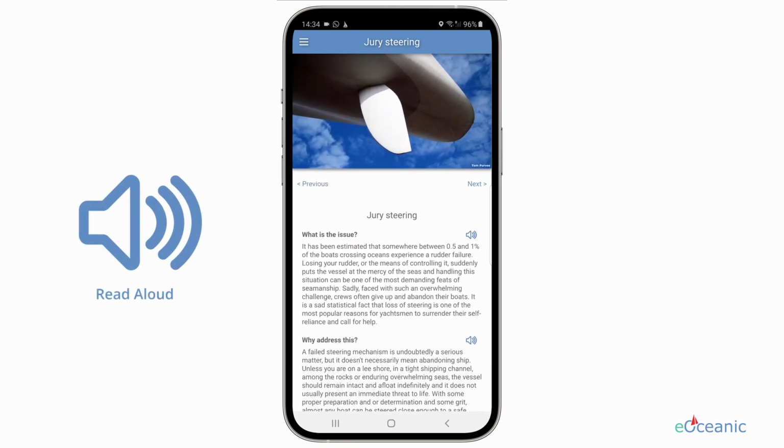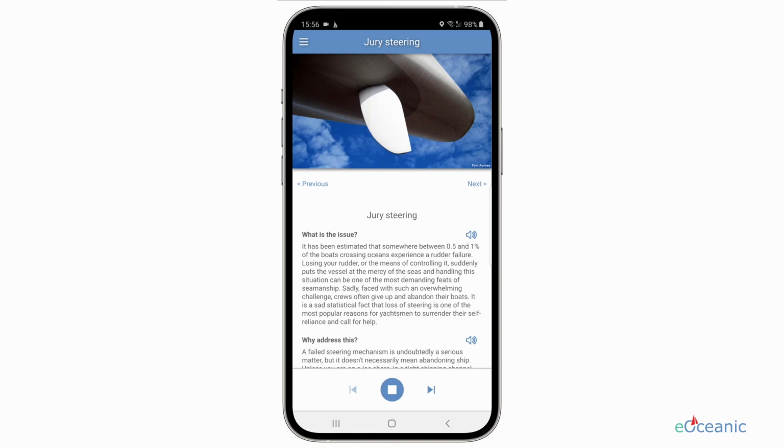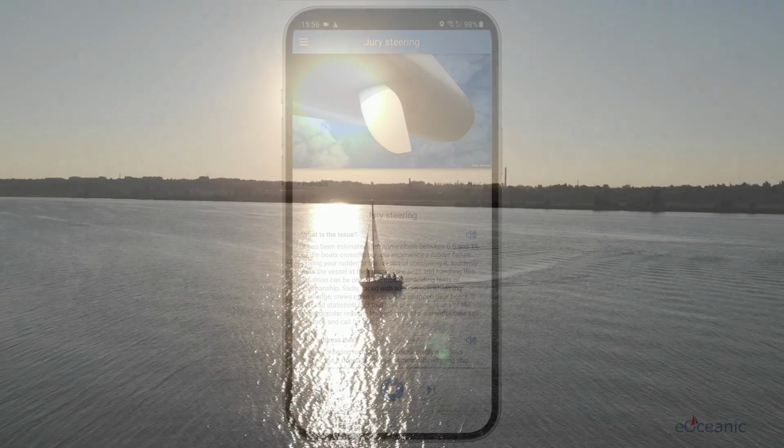Likewise, and as is always the case, wherever you see the speaker icon on the item's various sections, you can touch it to have the article read aloud to you. What is the issue? It has been estimated that somewhere between 0.5 and 1% of the boats crossing oceans experience a rudder failure. So that is eOceanic Experience, a growing repository of clever, highly effective, tried and tested ideas, solutions and optimizations.